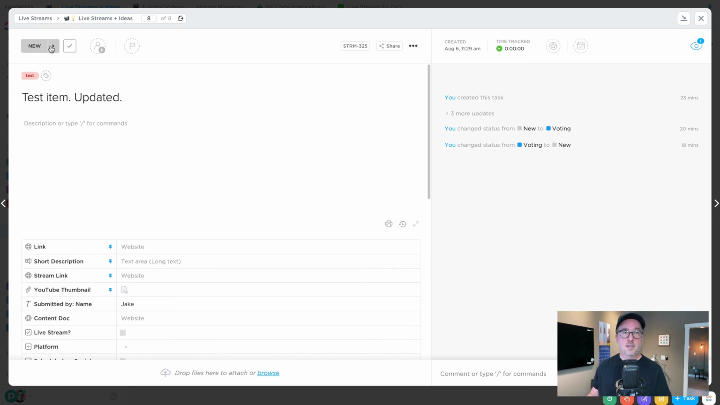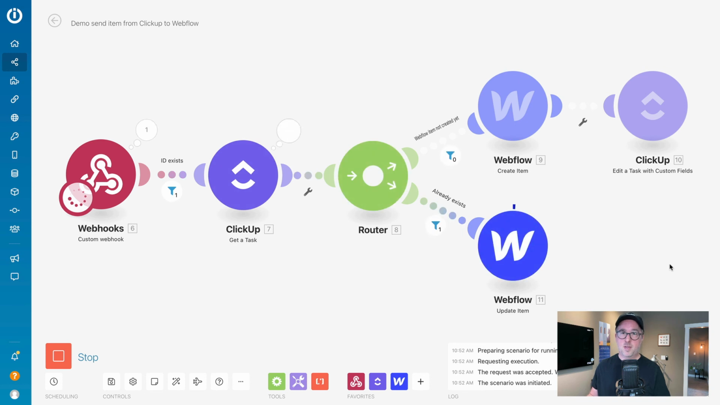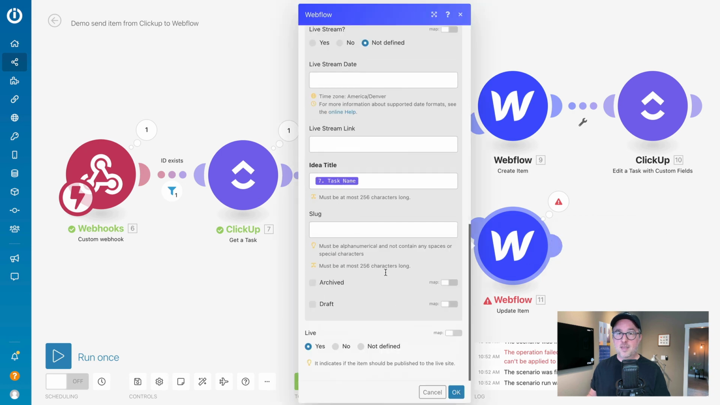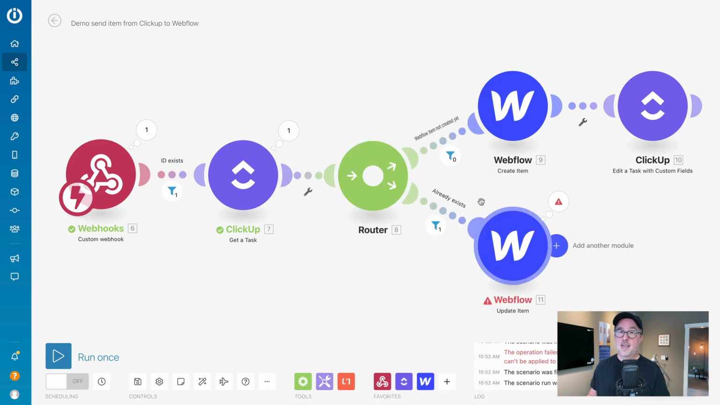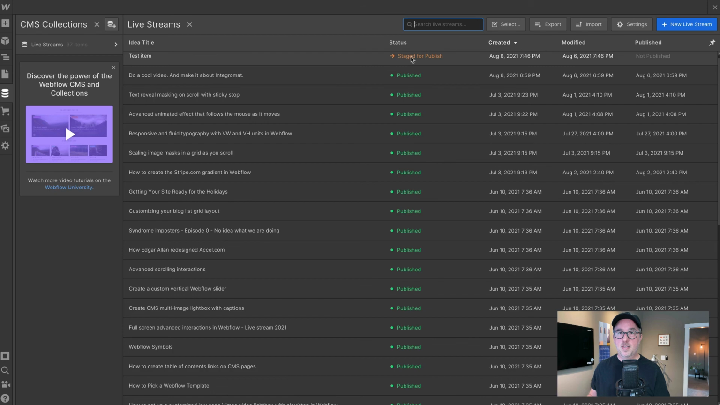And if I change this to the voting status, I should get this same situation. Again, I could run this through Postman. Okay. Oh. So because I chose live, it can't apply to something that's already been published. So we'll just say no. Or that hasn't been published. So because this one was set to staged for publish, yeah.